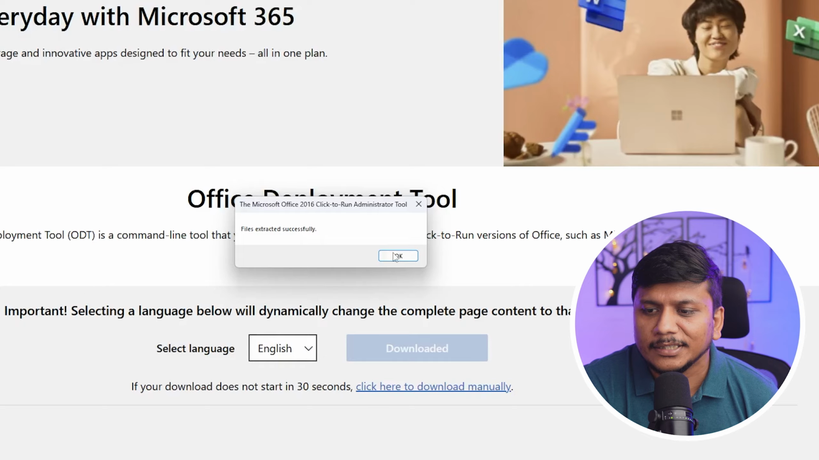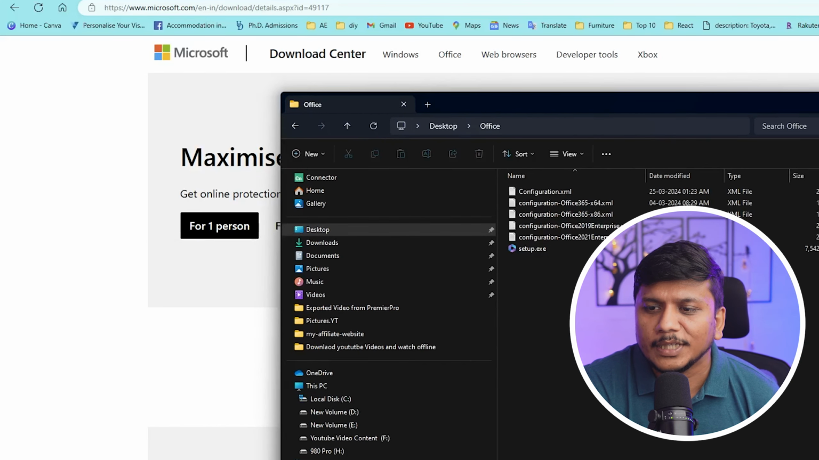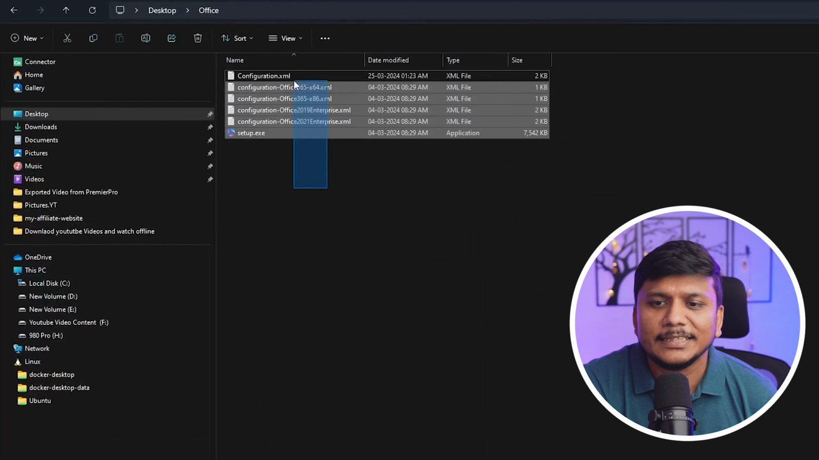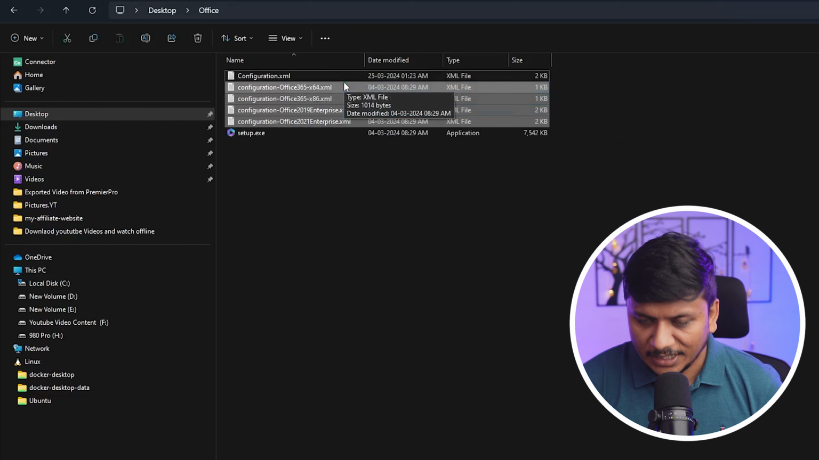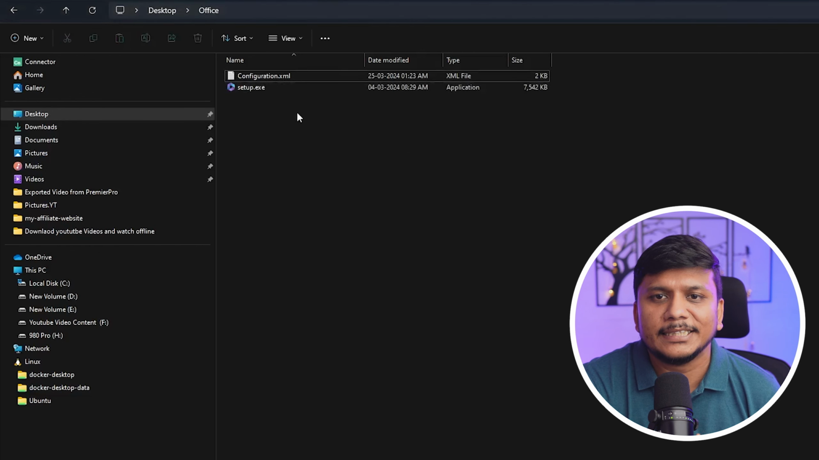And here you can see this message which says file extracted successfully. Here we can also see that instead of only configuration.xml, these new files are being added. Now let me delete all these configuration files and only keep this setup.exe.